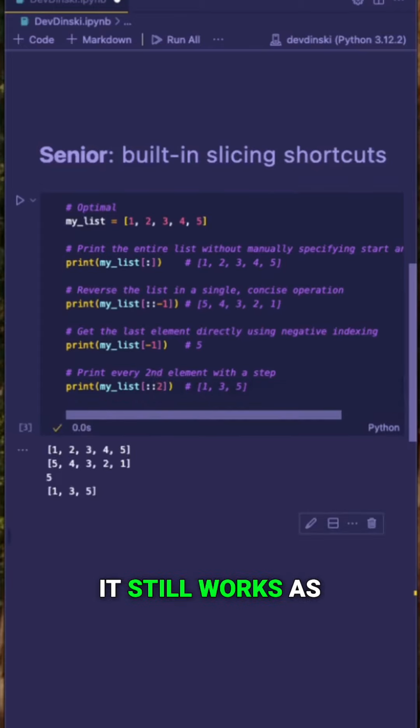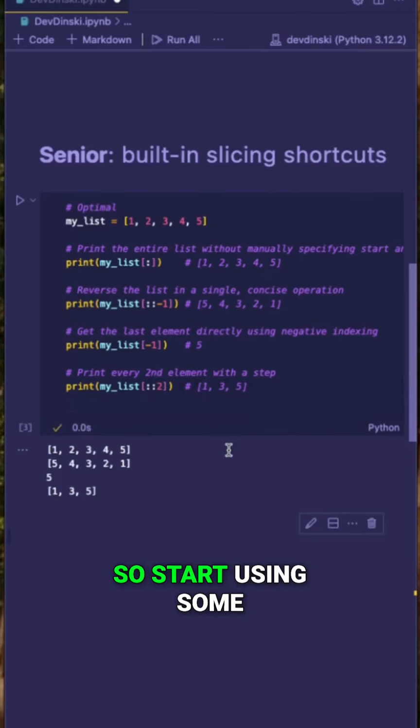If we run this here, it still works as you'd expect. So start using some of Python's built-in list slicing functions and code like a senior.